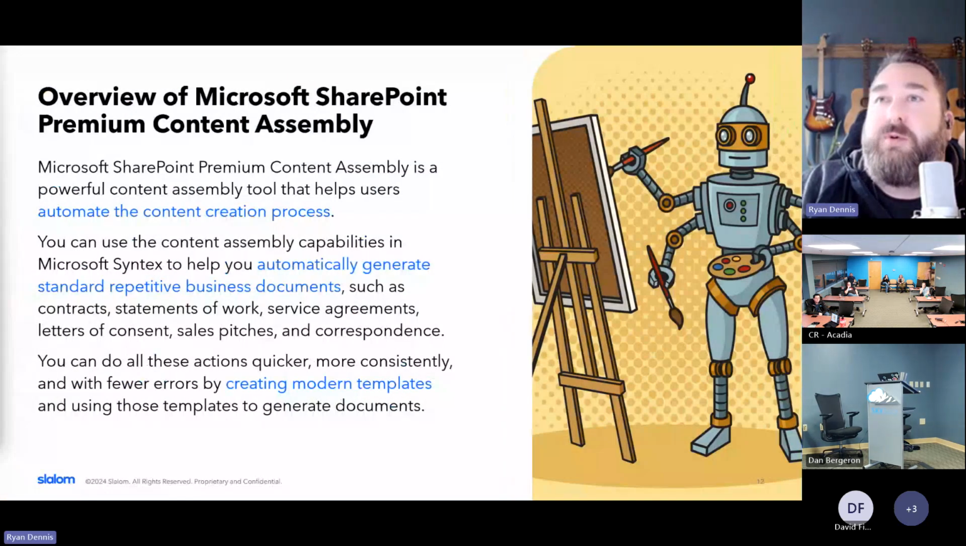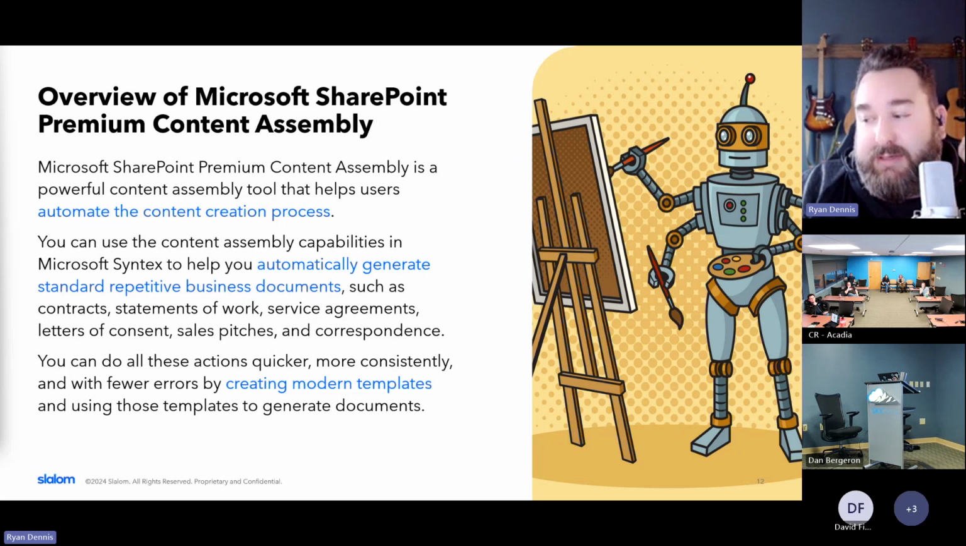All right. So what is SharePoint Premium, formerly known as Syntex, formerly known as Project Cortex Content Assembly? It's a lot of things. I'm not going to drain the slide here for you, but the way that I love to describe this to people who are curious about it is it's essentially a way to make it really, really easy to submit similar pieces of content over and over again using a common template.